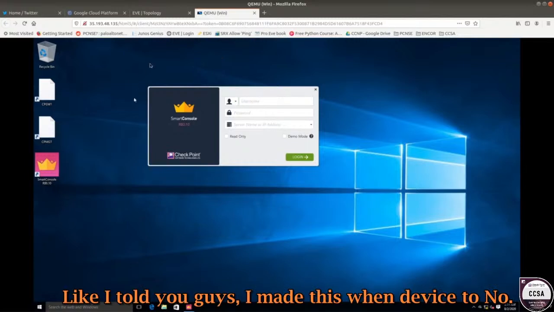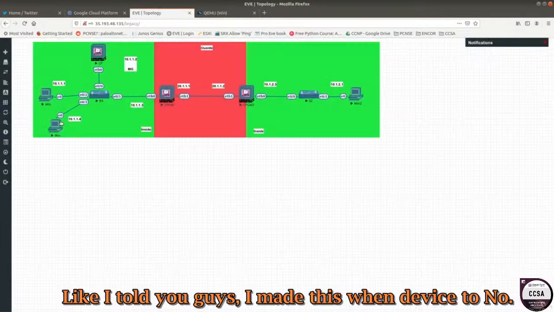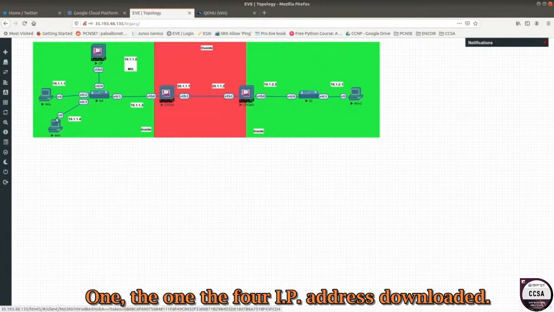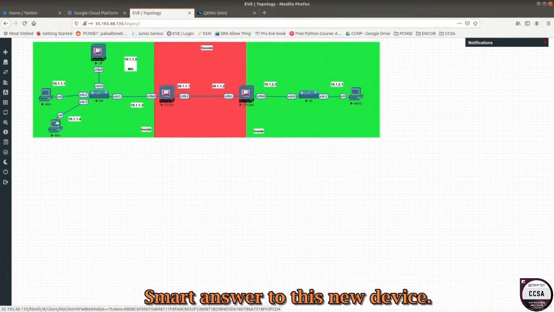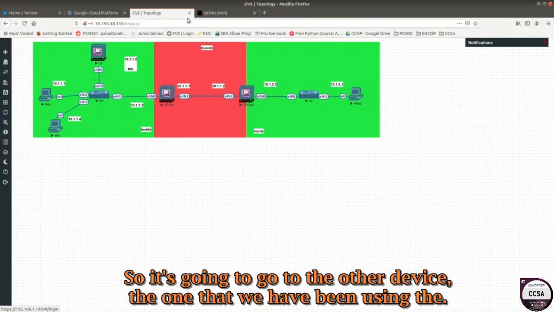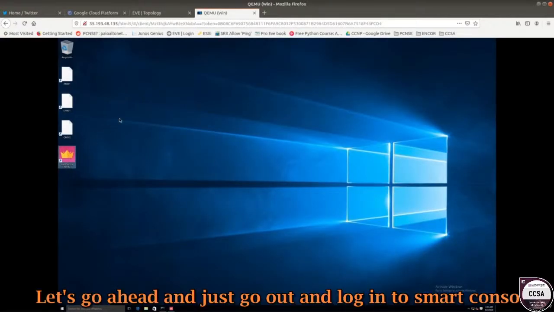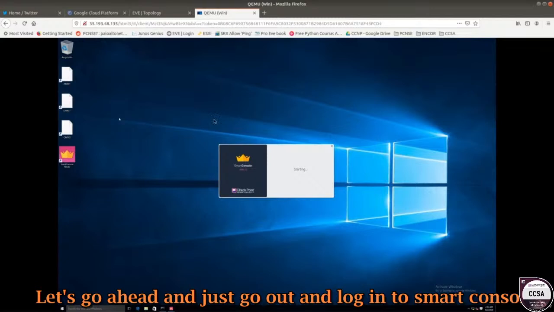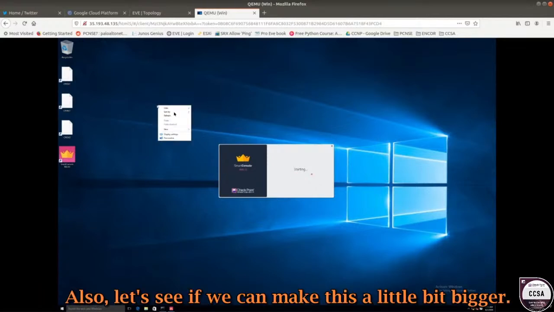Like I told you guys, I made this Windows device with the 10.1.1.4 IP address and downloaded Smart Console to this new device. So let's go ahead and go to the other device, the one that we have been using, the 10.1.1.1. And what we want to do is log into Smart Console. Also, let's see if we can make this a little bit bigger.